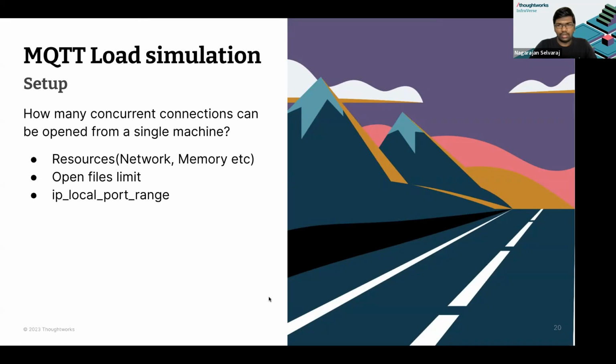And it is easy to extend that. You can increase it to as many as you want. So that was our first limitation we found. So we increased the open files limit. In our machine, the default was, I think, around 1,024, and then we increased this to 100K. But even after increasing to 100K, we found that we are not able to go beyond 40K or 30K connections. And then we found another problem with the IP local port range.